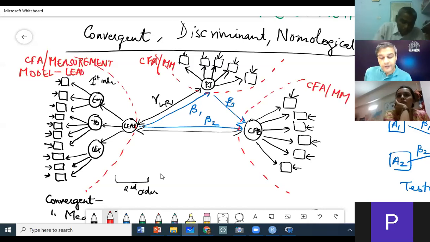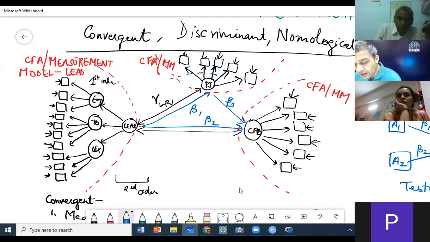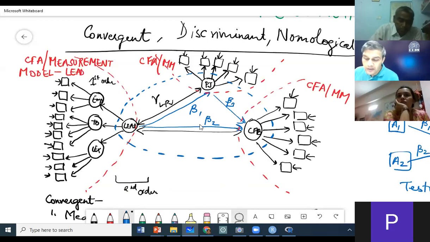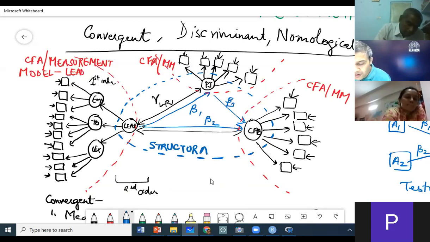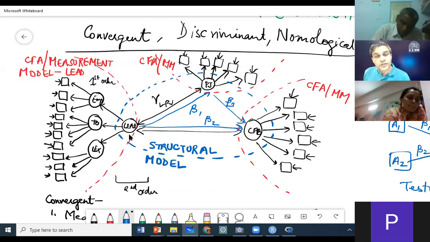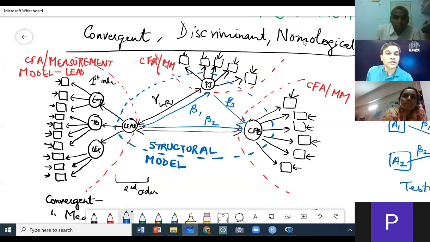Okay, we are going to test the factor structure, and then we are going to do structural model testing. We call this a structural model, where we test the relationship between the three different constructs, and through that we are going to prove discriminant, nomological, and convergent validity of our construct, right?